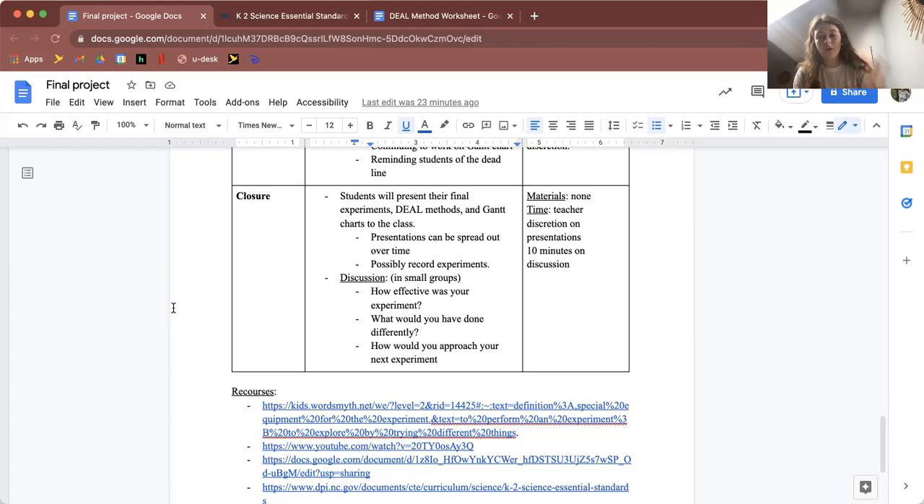But I think the most important part is wrapping it all up. So having these discussions. I put discussions in small groups, and you could just pop around to the groups. But what I think would be really cool is having different members from different groups put together, like having five kids that were all from five different groups, so that they can all have a different perspective.